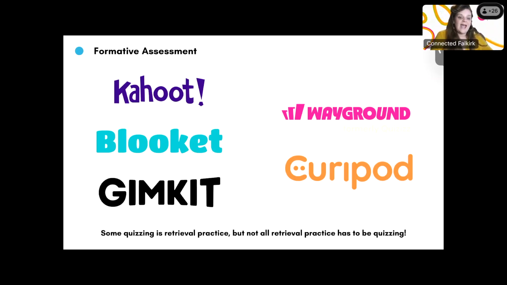Now, the ones on the left, I find a little bit more limited, and I really don't want to upset anyone because I know that these are big fan favourites. So I'm not saying they're not valuable. I'm just saying I find them a little bit more limited. So on a free account with Kahoot, Gimkit and Blooket, you can only have either multiple choice questions or true or false questions on some of them. And that is what makes them limited.